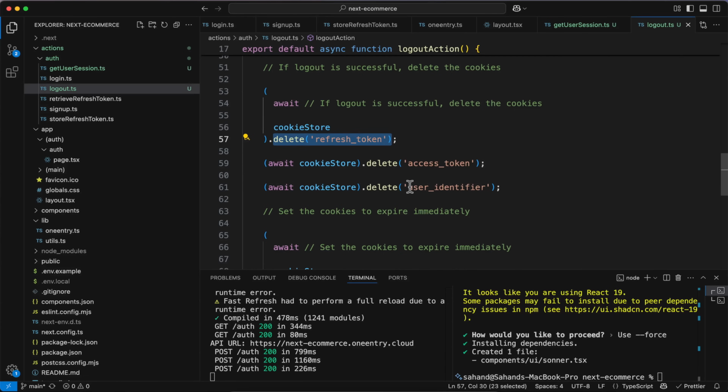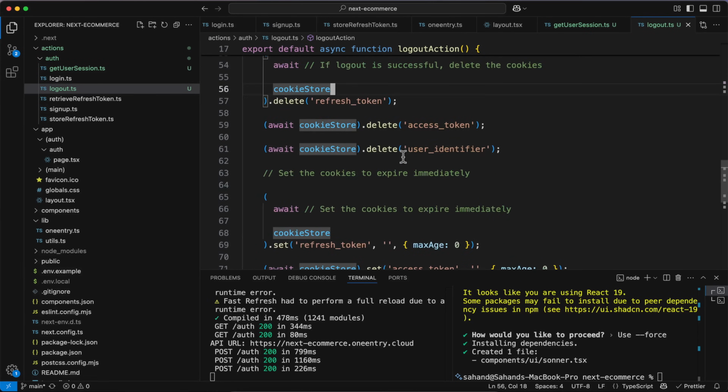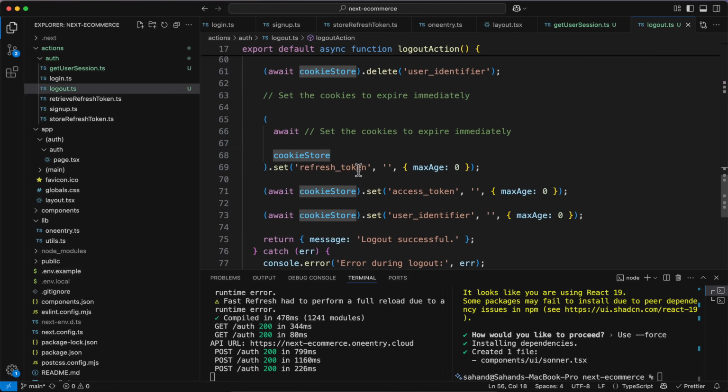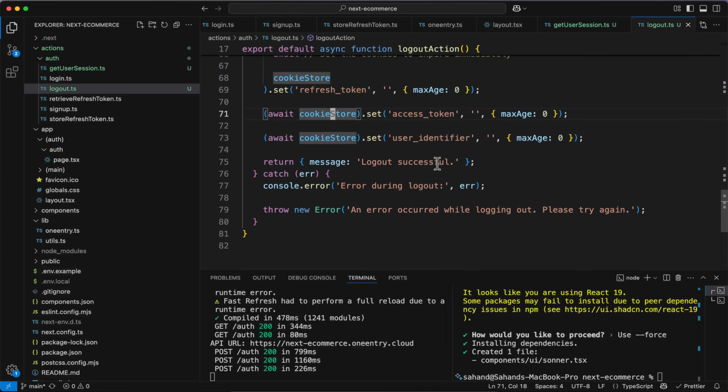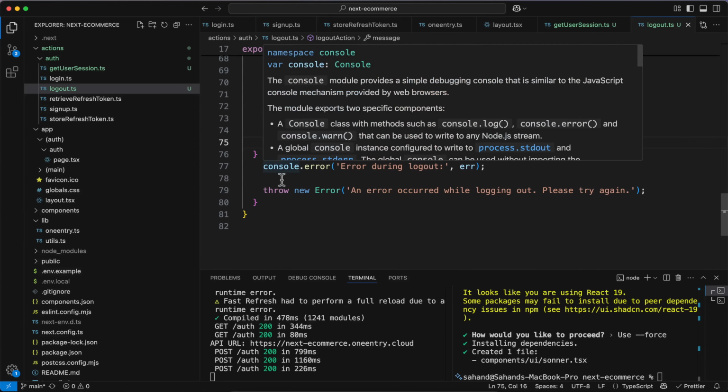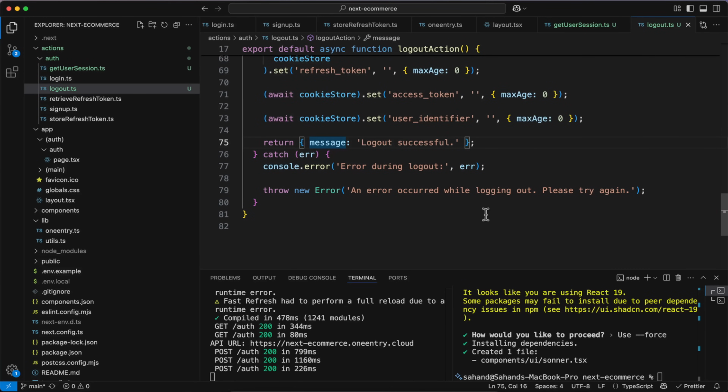the access token, and also the user identifier from the cookie of the browser. So they completely delete the information from the browser, and the person is completely logged out. And just in case, we can set the cookie expiry date to 0 as well, to be sure that the cookie is completely expired and doesn't exist. And we can return a message, logout successful. Otherwise, if there is an error, we can console log the error using the catch method. We get the error and console log it here using this message, and we can throw the error here.